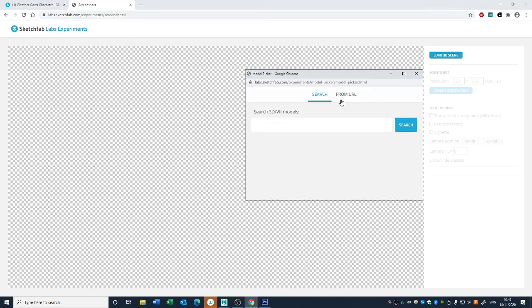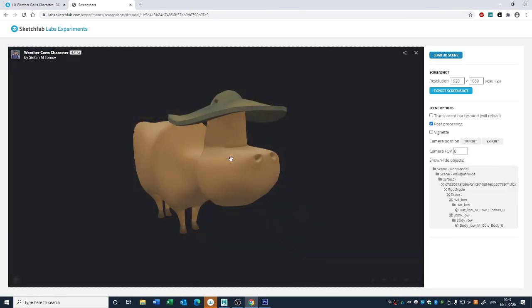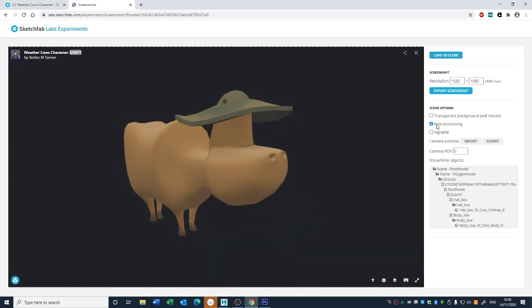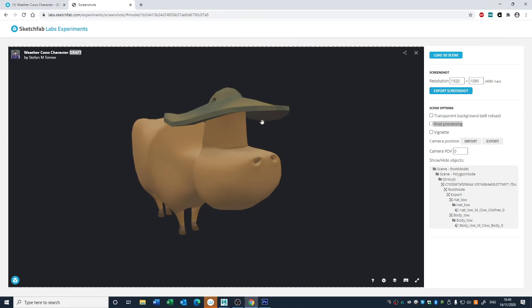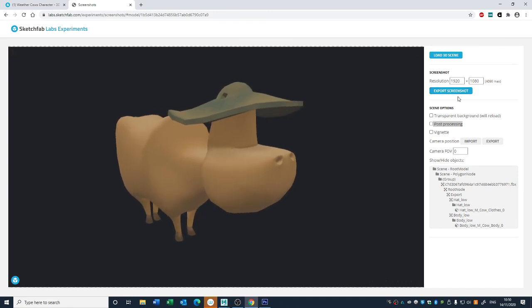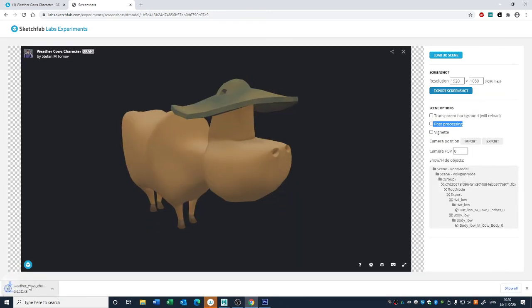You can go to labs.sketchfab.com/experiments/screenshots, load a 3D scene from URL, paste your URL, load it. It's going to load it up, right? And you can take post-process on and off. We don't have any. And it's going to default to 1920 by 1080. And you can export screenshot. So position yourself how you need it. You can export screenshot, and it's going to download it.